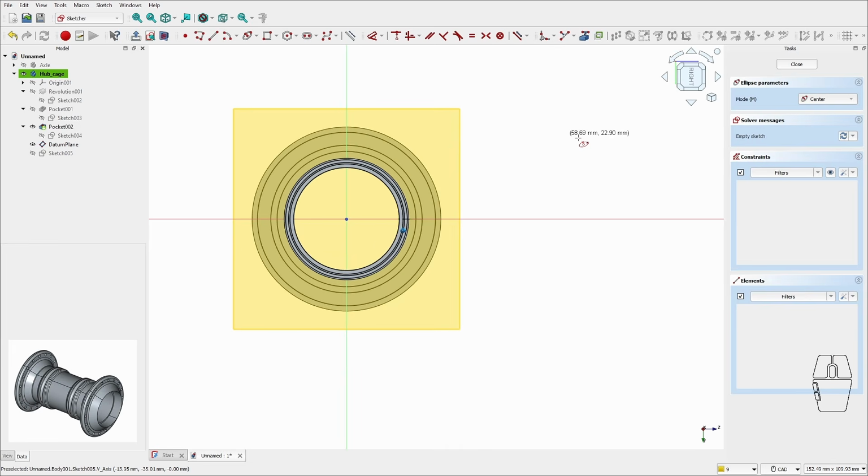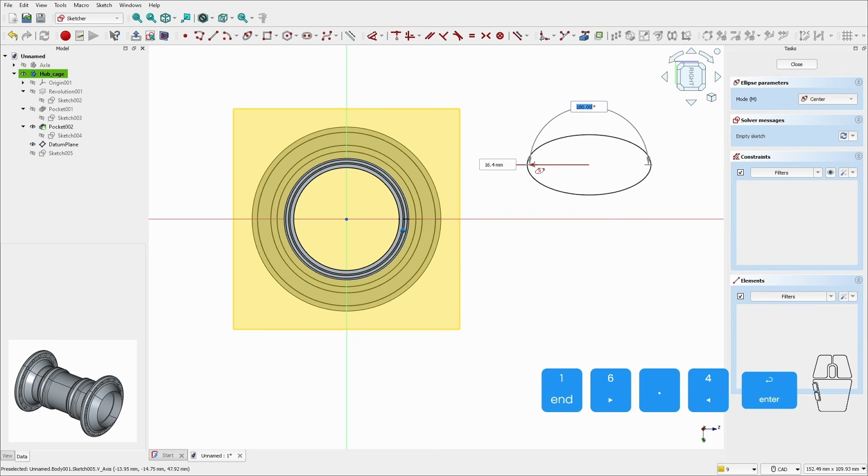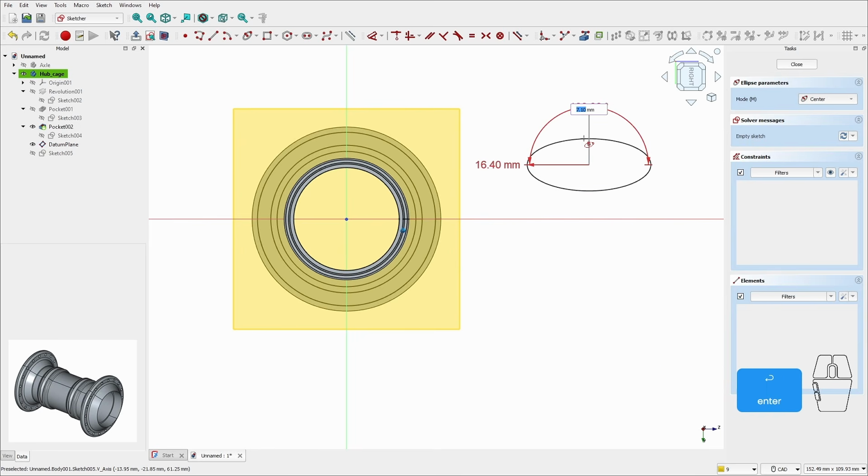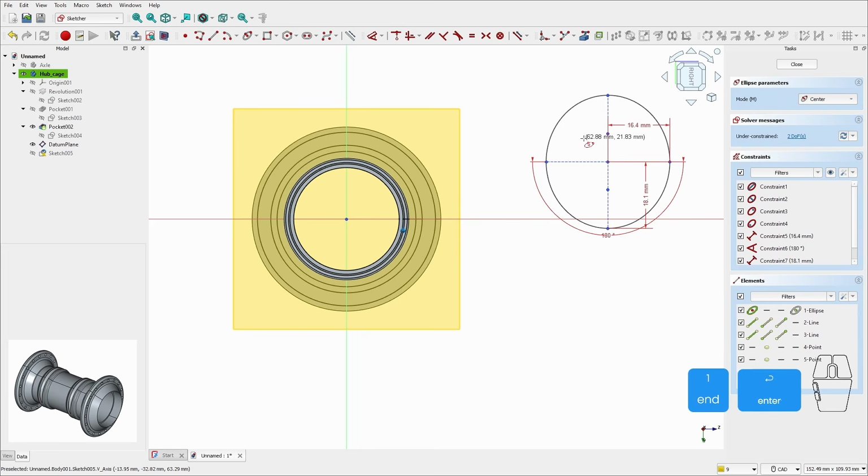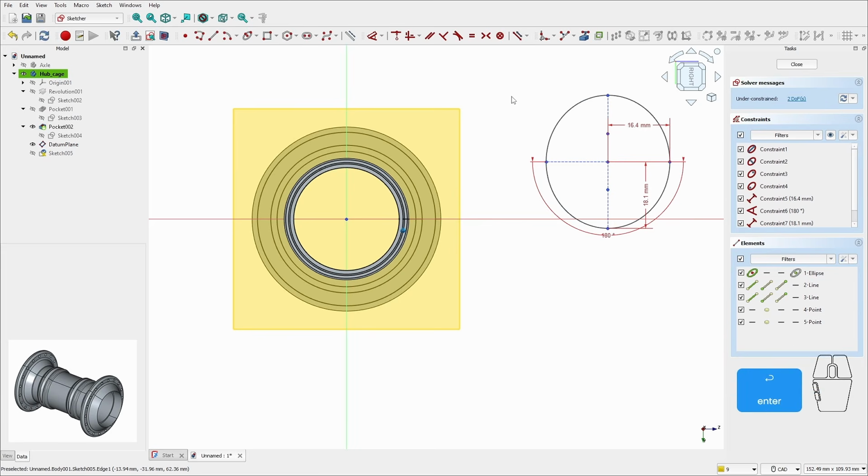Back to our topic. To start, set a horizontal value of 16.4 millimeters, then assign an angle of 180 degrees for the axis. To switch between dimensions, just press Enter. Next, set a vertical value of 18.1 millimeters. Press Escape or right-click to stop using the tool.